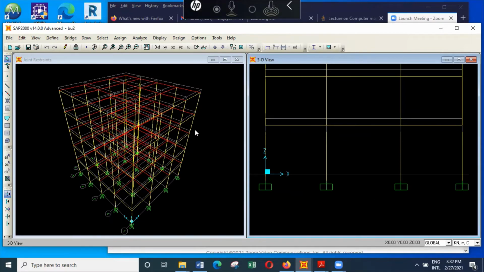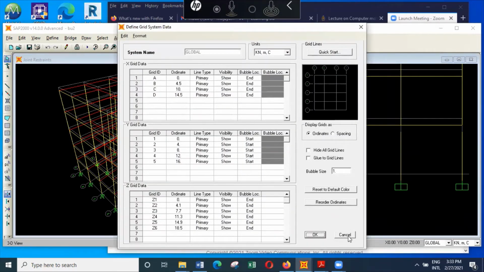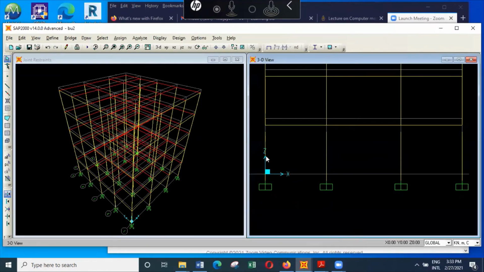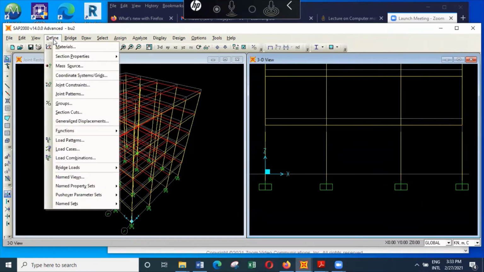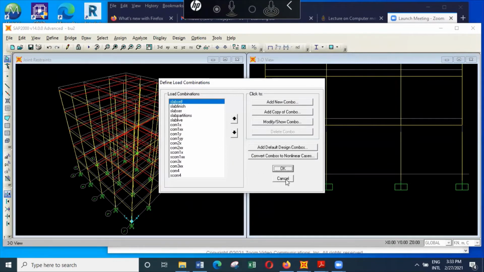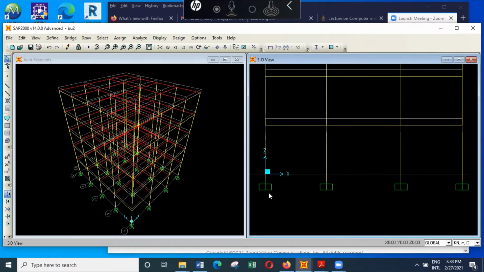sorry, I have made a mistake earlier. I think I have moved all these members. I should have moved only the support, but unfortunately I have moved the whole thing.